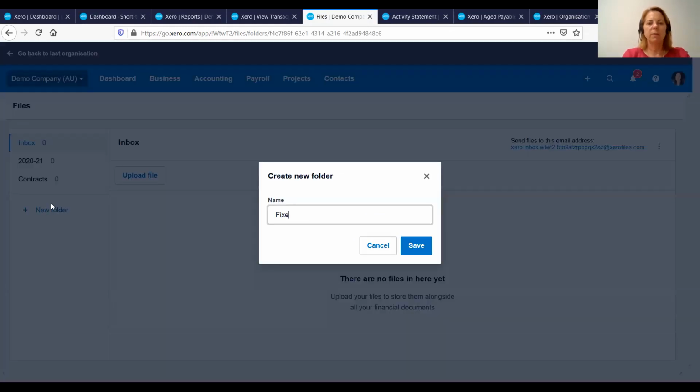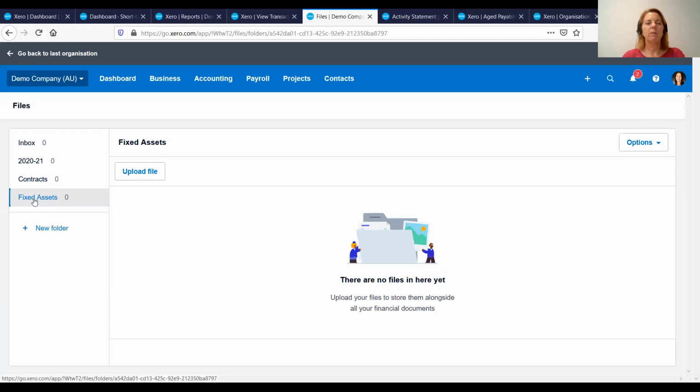We might want to call it Fixed Assets, for example, and you can save copies here of all of your plant and equipment, motor vehicles, that sort of thing. You might want to have a folder that says loans, or you might want to do it by year date. But basically, if you upload all your documents into Xero here, then they're here for as long as you want them. They're here for your accountant to see as well. So it's really convenient to have them sitting there.